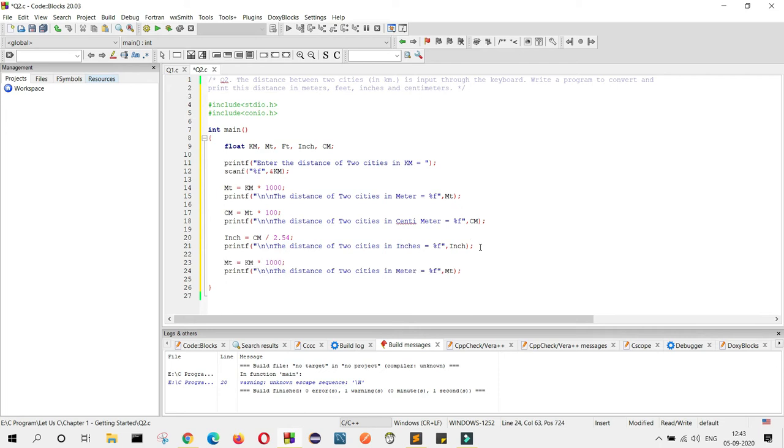Similarly, I will paste for ft feet. So in the place of meter I will write ft. This should be feet. Feet equals to inch divided by 12. So this will be inch divided by 12. The distance of two cities in feet equals to, this should be ft.